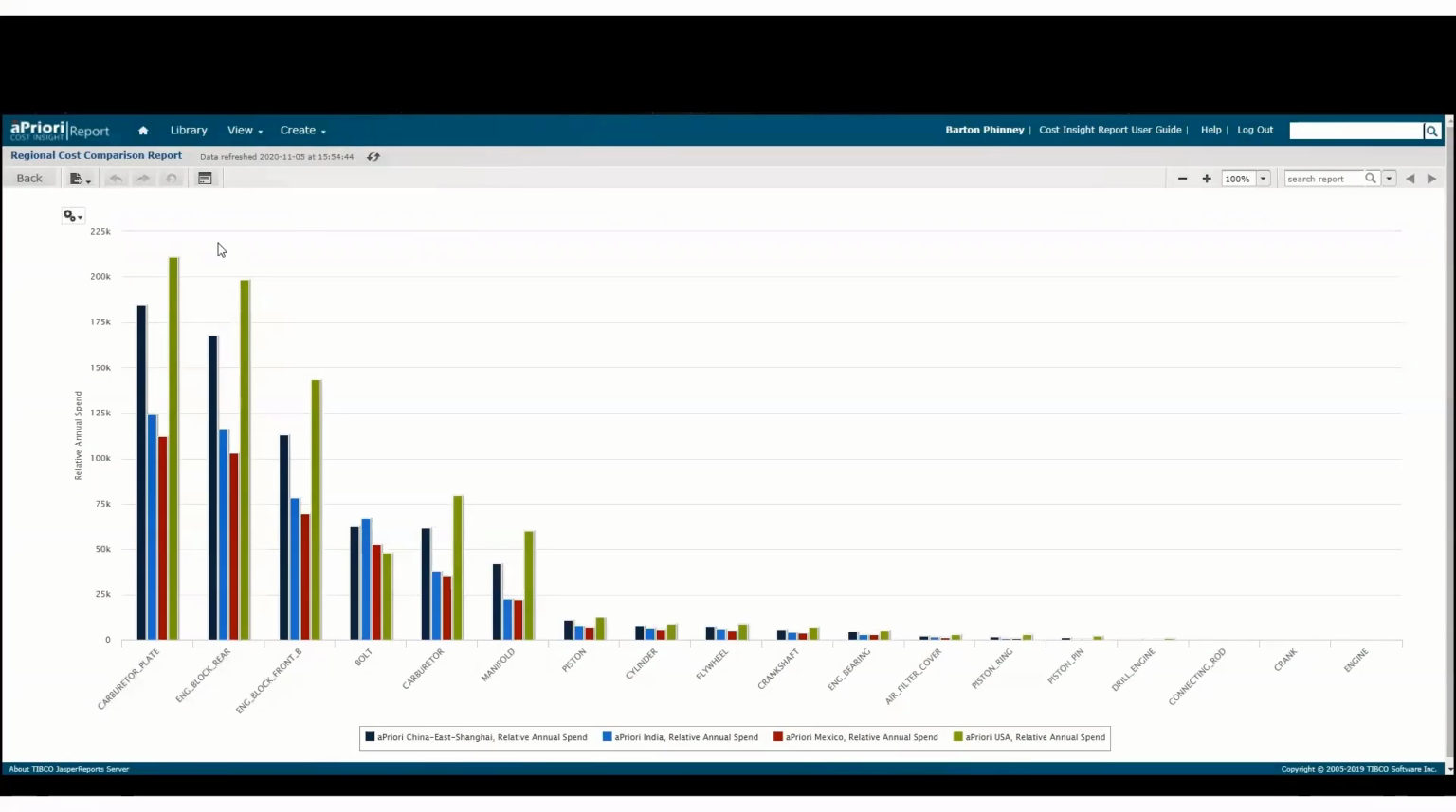So I've run this report in Cost Insight, and it's called the Regional Cost Comparison Report. This is one that I built in our ad hoc views. And what it's showing is our relative annual spend on the y-axis here, and then each part on the x-axis. And each one of these bars represents one of the regions that we costed in. And so obviously my parts with higher spend are all on the left here, and the parts with much lower spend that I'm probably not too concerned about are on the right.